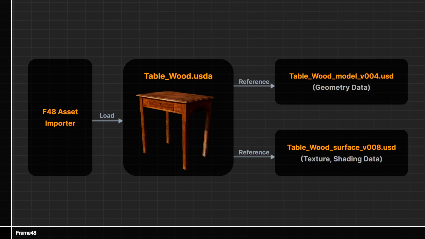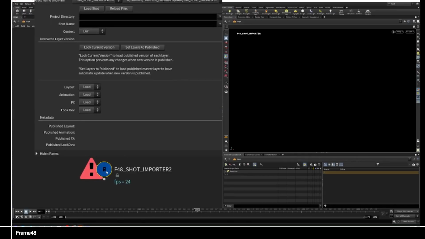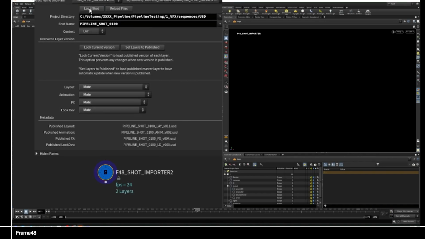Okay, that was a lot, but now that we know the background of how we structure our USD system, let me show you how we actually work in a shot. We have a nice HDA called Frame48 Shot Importer. This HDA is project, shot, and department aware. Again, we're just using that nice folder structure that we talked about.